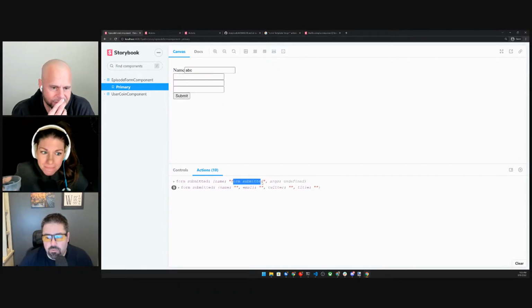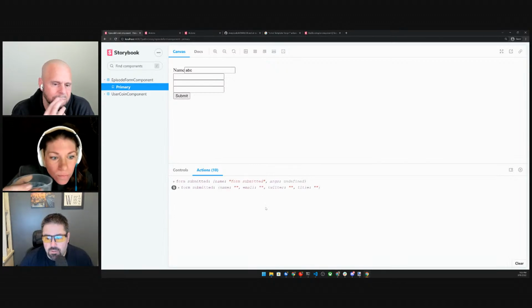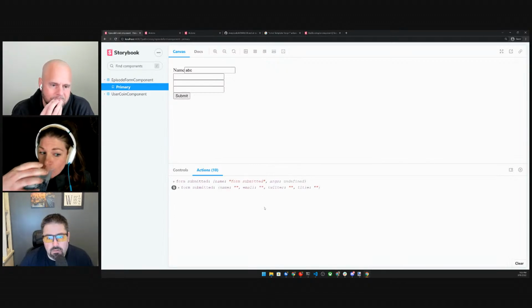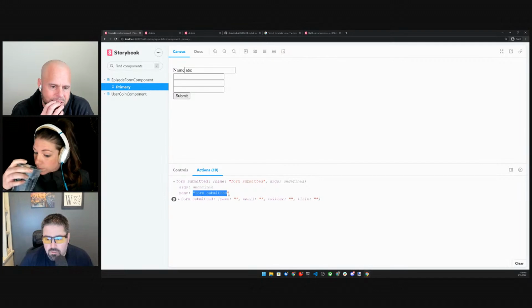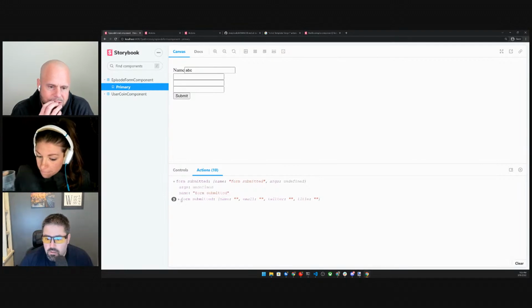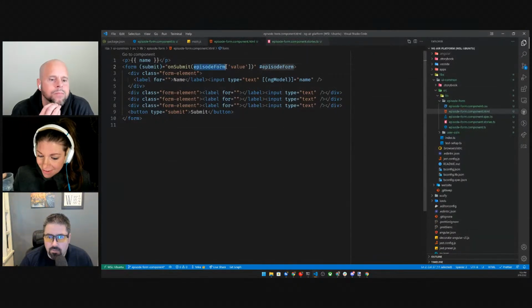Wait, why does it tell me form submitted as the name? That's odd. I like that font. Yeah. So nice. I was expecting this to, because here I'm getting the actual property. I think it's whatever's coming out of here.